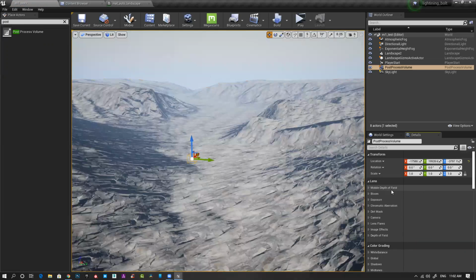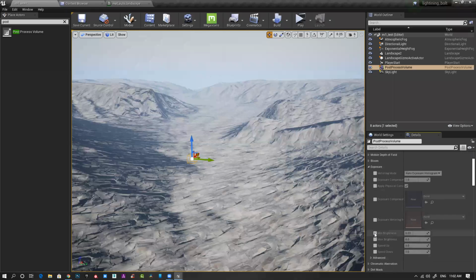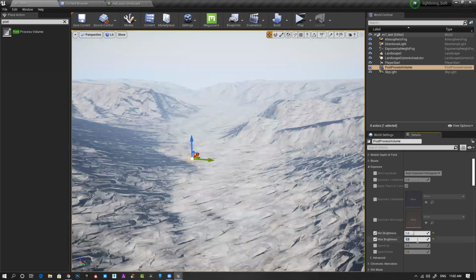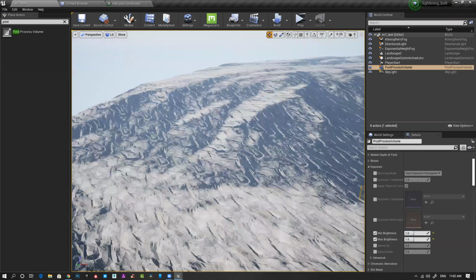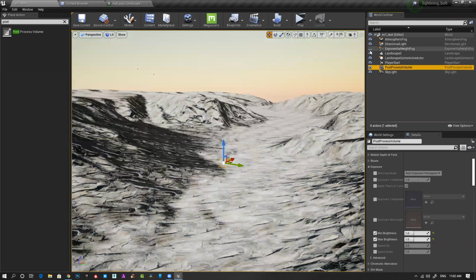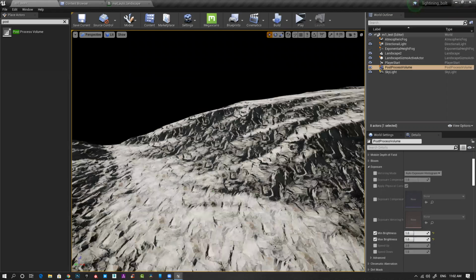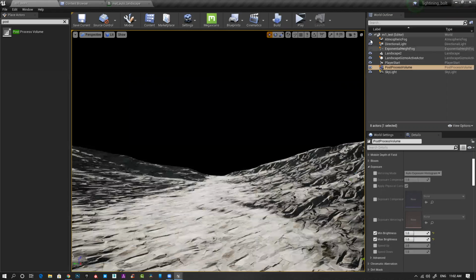Switch on, nothing happens. Go to exposure, minimum, maximum brightness, make it 1:1. That's it. This is your scene's actual lighting. So you can control this very easily. You can simply switch off sky. See?